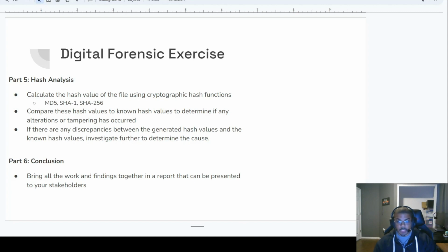Hash values can be another indicator of tampering with a file. If the original hash for a file is known, that can be compared to the hash value of a compromised file. If there happens to be any discrepancies between the two, then that could be a cause for further investigation. Once all this information is discovered, you could then formulate a proper report to be presented to any stakeholders.